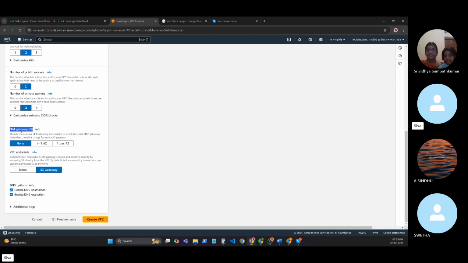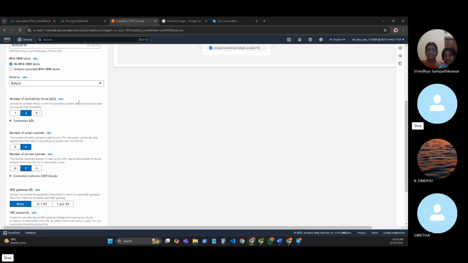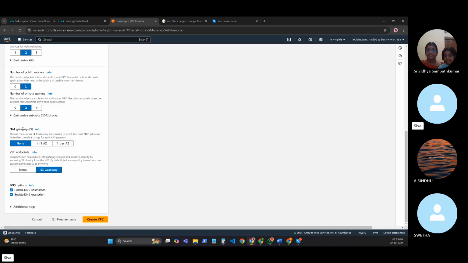While you are creating this VPC and more, please be cautious about the NAT gateway, because it costs more. If you create it and forget, it will incur huge charges. So it is better not to create a NAT gateway. If you do create one, please try to delete it immediately.